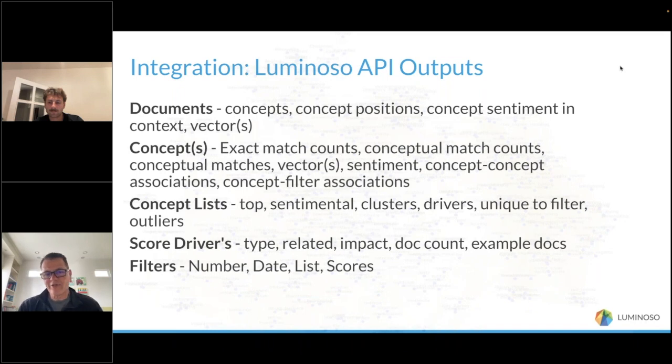There's many different kinds of output from the Luminoso API. Once you feed the documents in, we process them. There are all these different endpoints that you can use. The most common ones are documents, concepts, concept lists, score drivers, those things. The raw data for documents is things like all the concepts within the document. And then we enhance it with a lot of Luminoso data, like what is the sentiment of a specific concept in the context of that document, as well as the vectors.